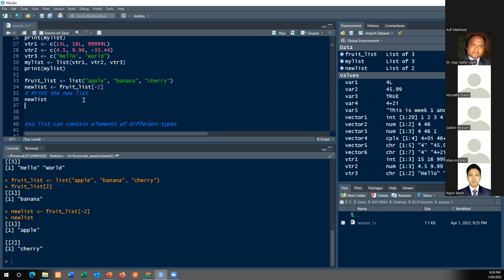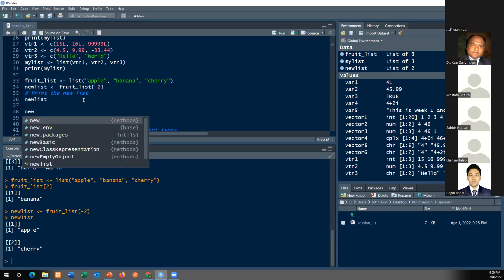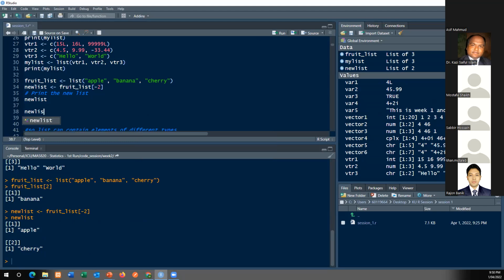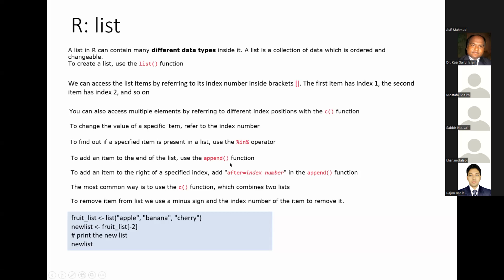For example, we have the new list in this case. We want to add a new item to the list. If you go back to the slide, the slide gives you the command for how we can add it. We can use the append command. This append function can help us append an item to the list. So we'll use that.